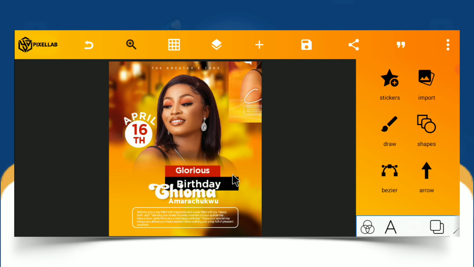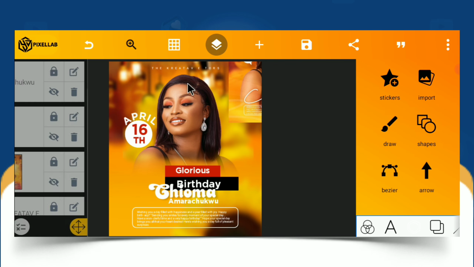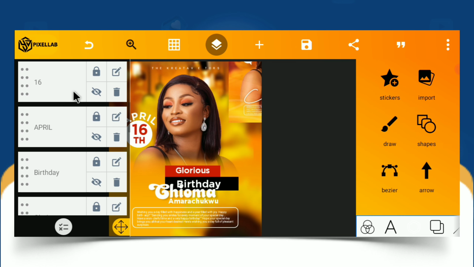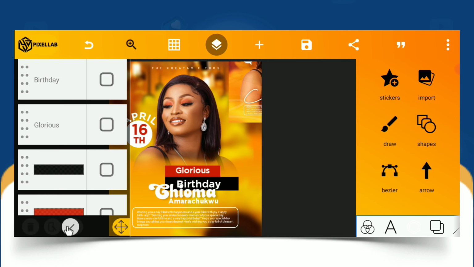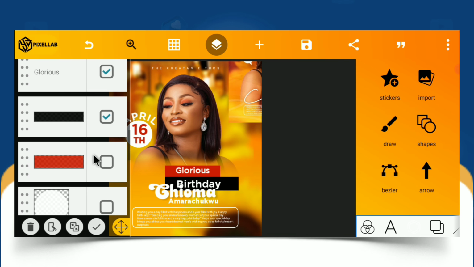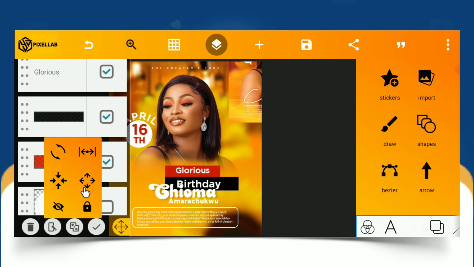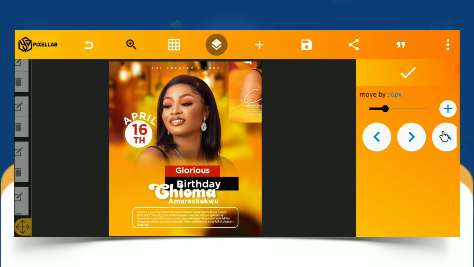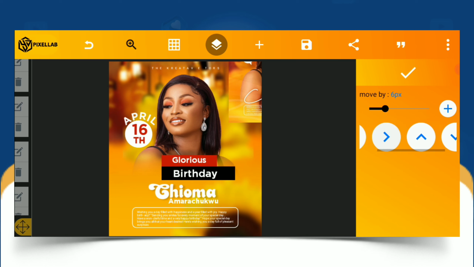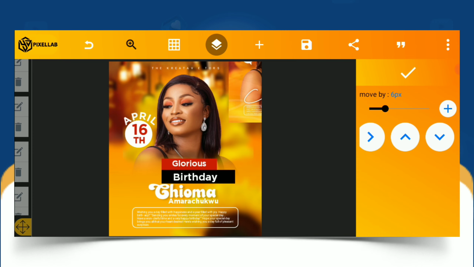Now I'll go to my panel. I want to carry the glorious, the birthday, and these two shapes. I want to push it upwards. So I'll just click on my check mark. This is the birthday layer, the glorious layer, the two. So I'll just click like that. I'll click on my position. Something like that. Yeah, I'm good to go.